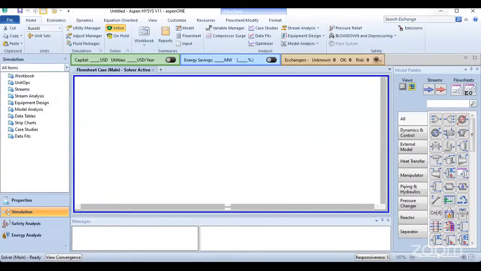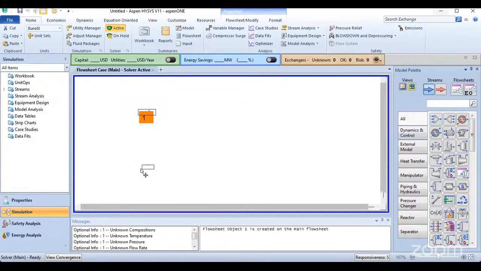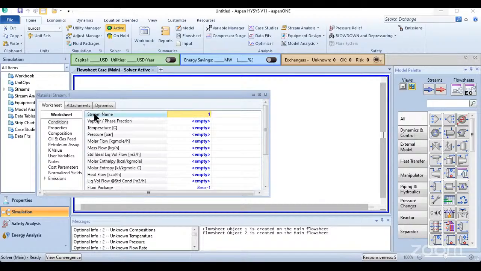Okay. From our example, we have two streams. So what I'm going to do, I'll click on Material Stream, drop, click on it again, and drop. So we have two streams now. I'll double click on stream one, where you can see the stream name. Click once and name this stream one.